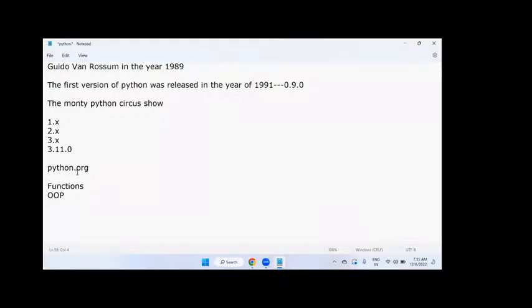So this is the official website, python.org. If you want to download any version, you can download it from this official website clearly. Now coming to the application areas of Python. Generally, through this Python language, which types of applications can we develop? Application areas of Python. So what are the general applications we can develop?